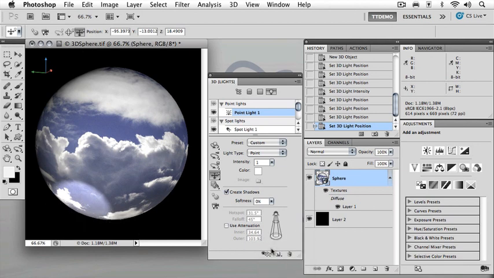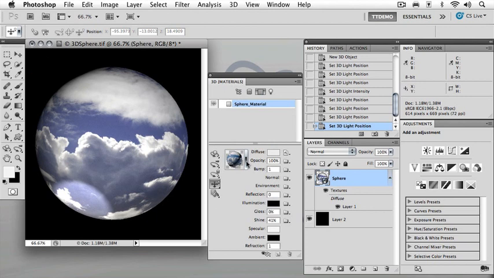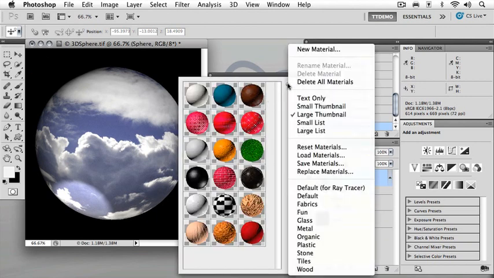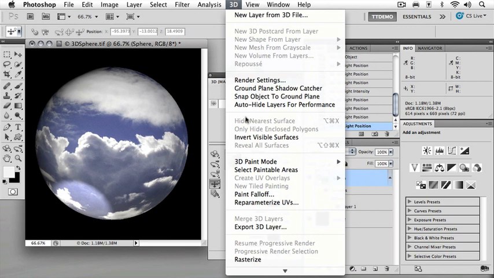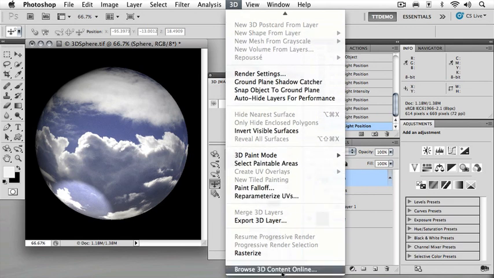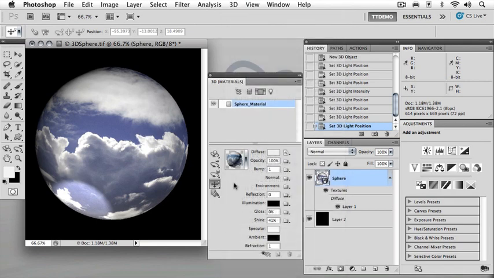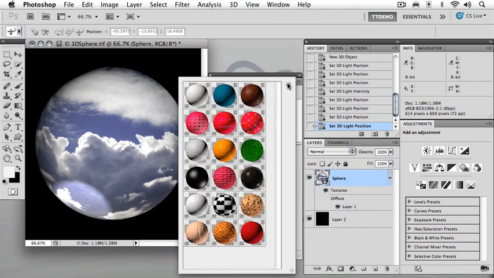What I want to talk about now is something really exciting, and that is the materials. So if I click on this materials icon here, I'm going to click on this pull down menu here, and you can see we have a list of available materials. Now, you won't have this entire list of choices by default in Photoshop, but there's an easy way to add them. If you go up to the 3D menu and scroll all the way down to the bottom, you have Browse 3D Content Online. When you select that, you go to Adobe's website and you can download a range of materials free of charge. Now we can easily add to this list.